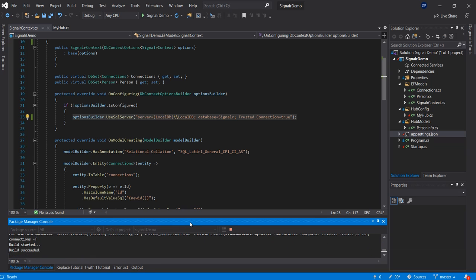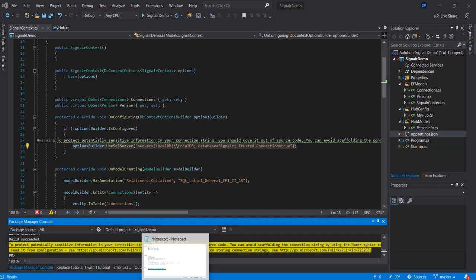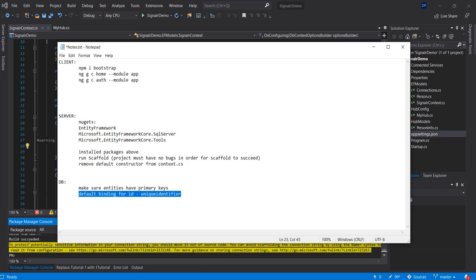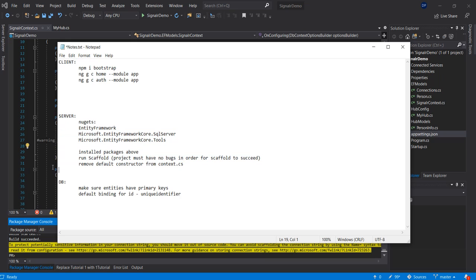So once we run that, make sure that before you run this, your project has no errors, because if it has errors, it would say build failed. After you run that, you would also have to remove the default constructor from the context, as I wrote here. So these are the things you would have to do before you get to this point, right?